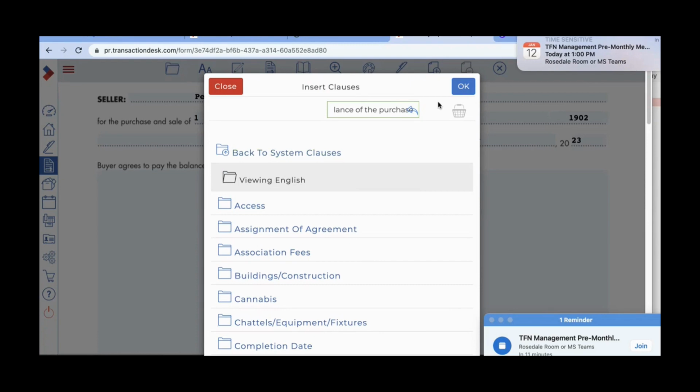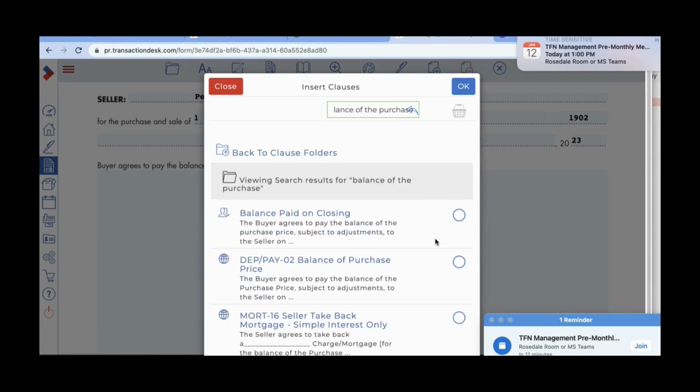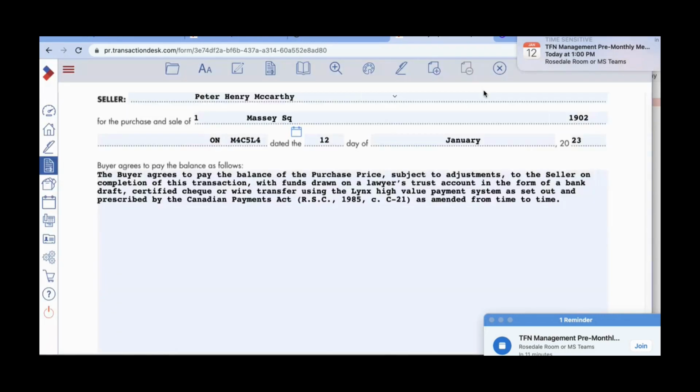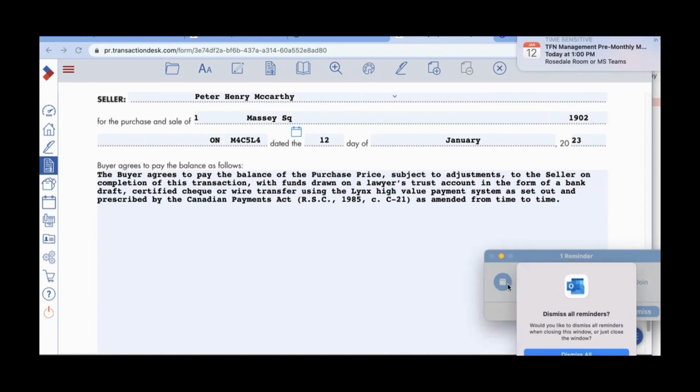Search it by key name, keyword, balance the purchase price. Okay. And you get the idea. So you're going to add all of the clauses that you need for this transaction.